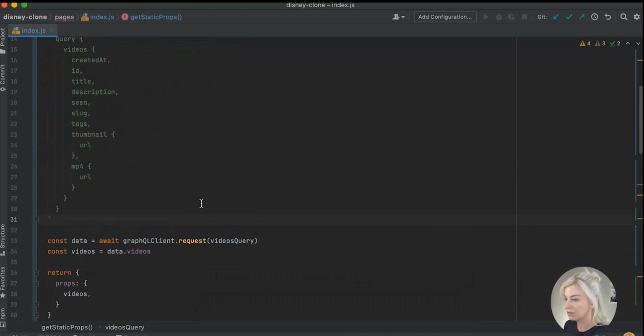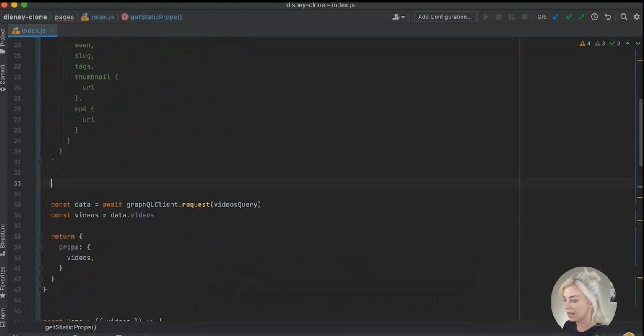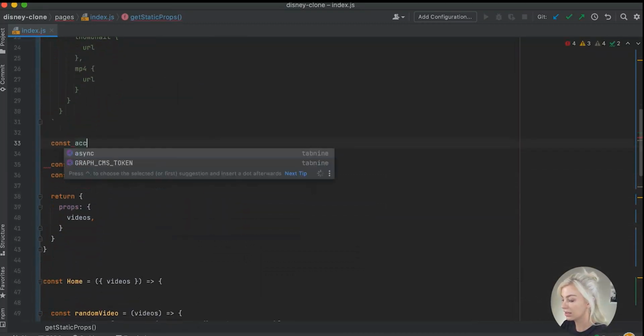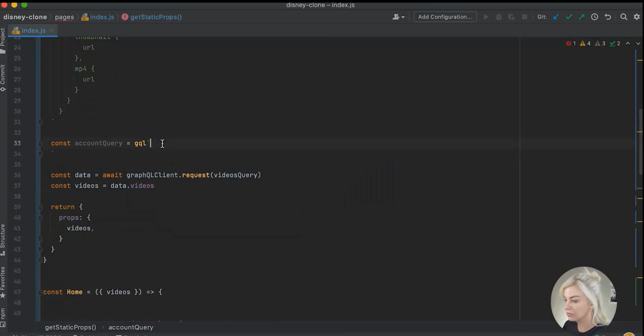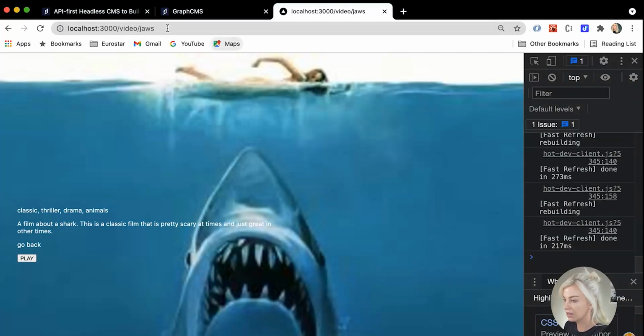So we've got one query. However, we need another query, and that's to get the account details. So const account query equals GQL. I'm going to use the tag. Now, how do we query an account?